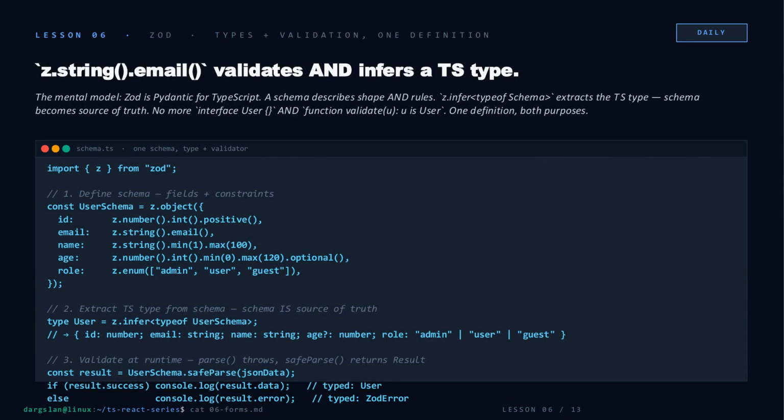Let's make that first idea concrete. Here's a user schema, fields with real constraints: positive integer IDs, valid emails, names between 1 and 100 characters, an optional age, a role locked to 3 literals. Then the magic line, z.infer of typeof userSchema extracts a fully typed user. One definition, both purposes: runtime validation through safeParse, compile time safety through inference. The schema is the source of truth.